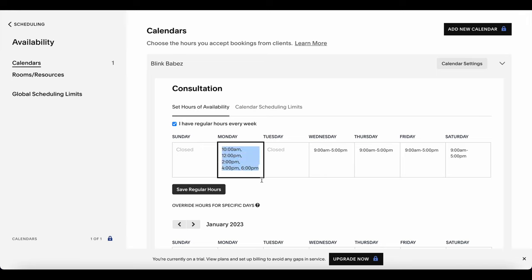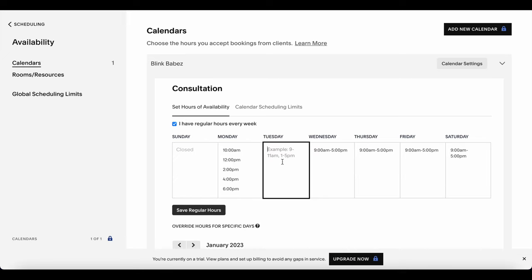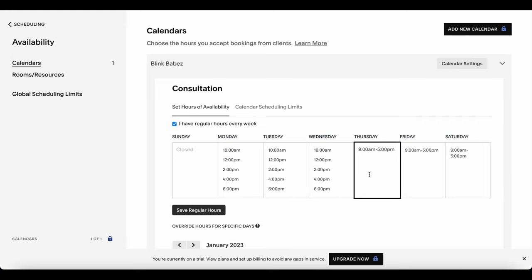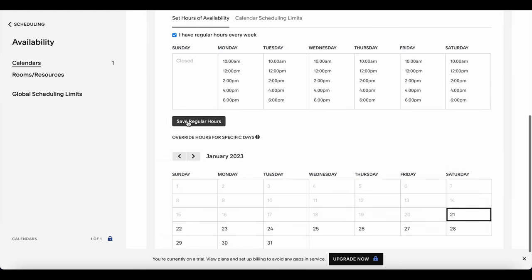So for the sake of this video, I'm just gonna go through and set the same times for all of these days. Let's say you don't wanna work any Tuesdays out of every single month, right? You're gonna go through, delete everything in that box and just leave it blank and it'll have closed. So none of your clients will be able to book on any Tuesday of the month. Once you're done setting your hours of operation, you're gonna go down to save regular hours.